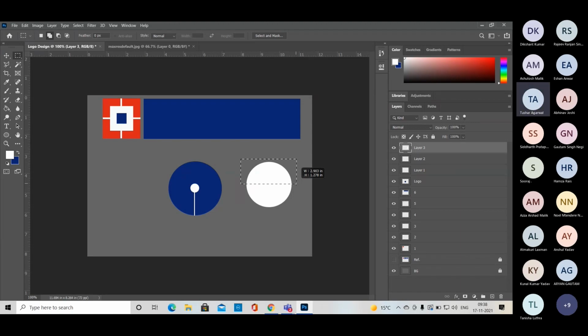With the help of the elliptical marquee tool, we use the rectangular marquee tool and just select it. Right. We have to take the same layer. On the same layer, we have to make another selection with the help of the rectangular marquee tool, and then just press the delete key, so we can make it a half circle, right? So we have lots of options in our Photoshop. We have to do it, right?